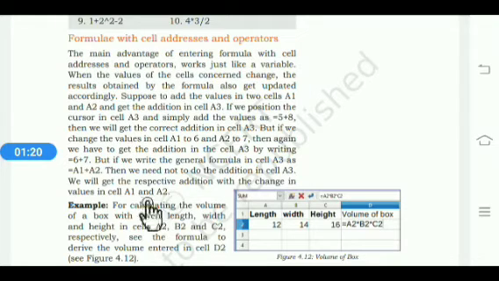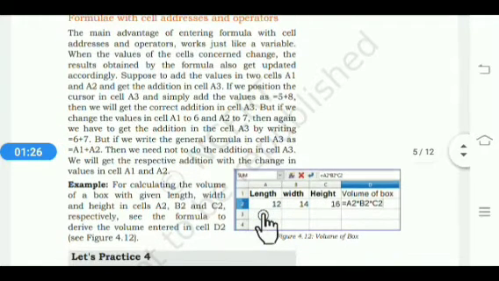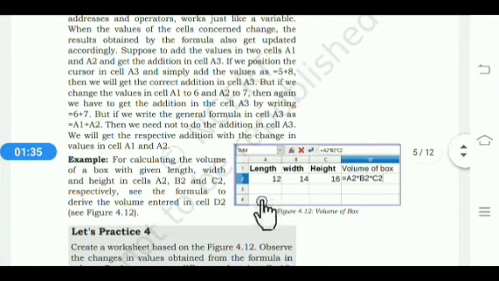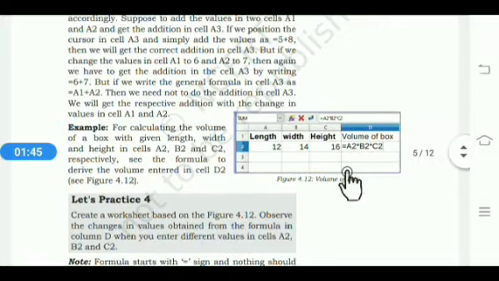For example, for calculating the volume of a box with given height, width and length in cells A2, B2 and C2 respectively, see the formula to derive the volume entered in cell D2, that is equal to A2 multiply B2 and multiply C2. After putting the formula, press enter.